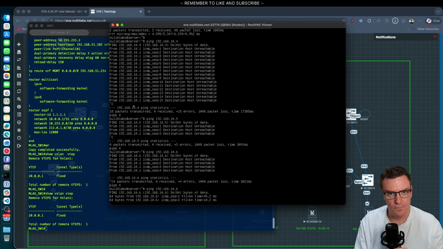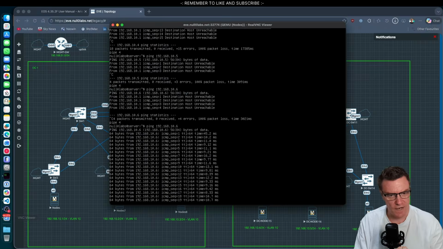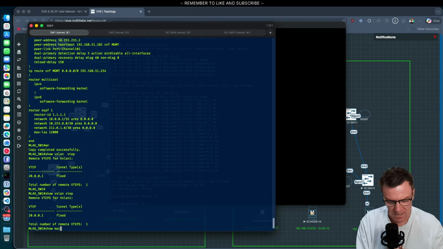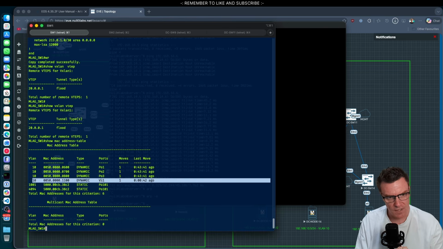There we go. So we are now pinging from cabinet 1 in data center 1 over to cabinet 3 in data center 2, and it's all going via layer 3, but they all see each other now. So switch 1, show MAC address table. There we go. So we've learnt about the MAC address over on this side.